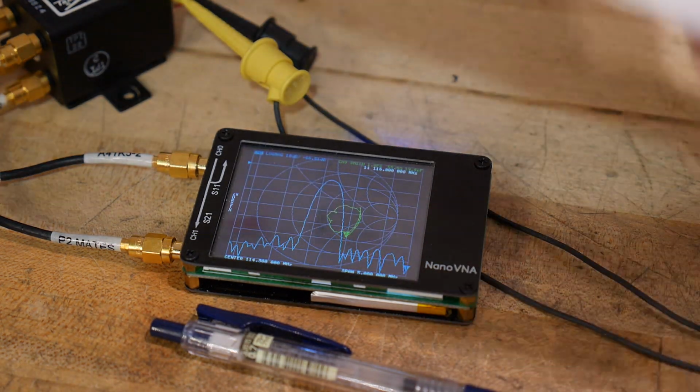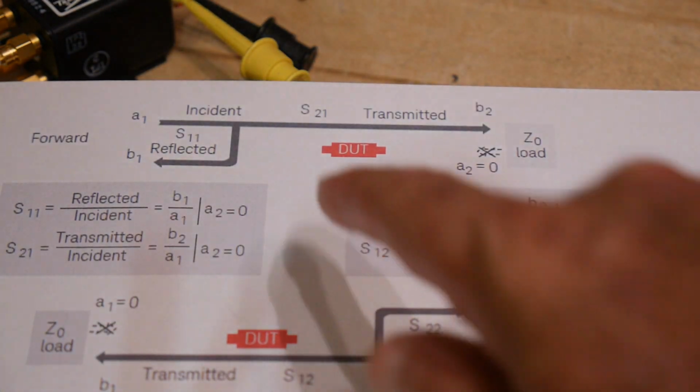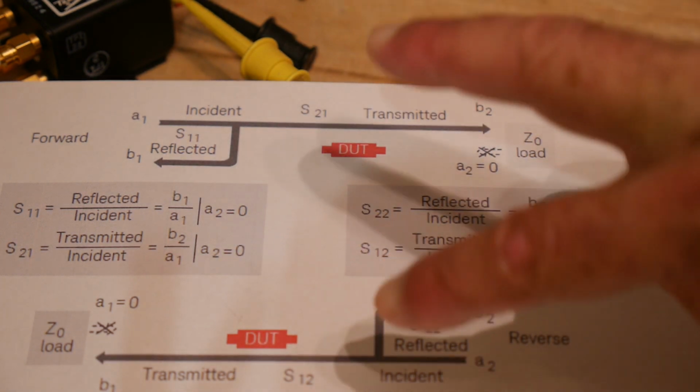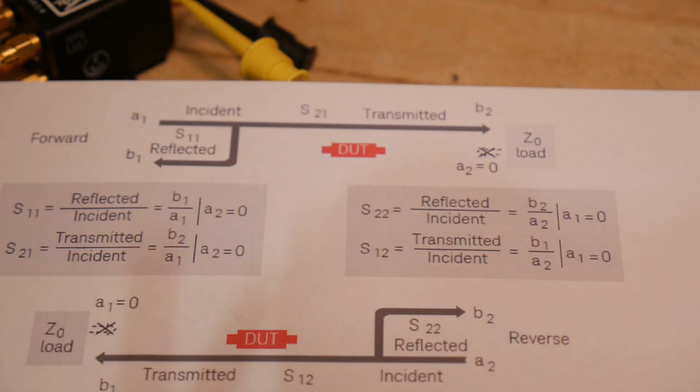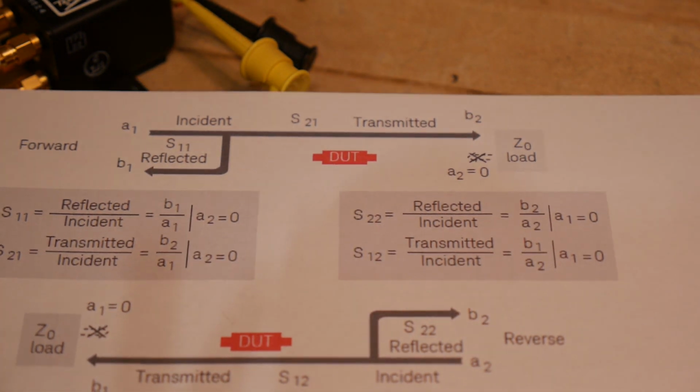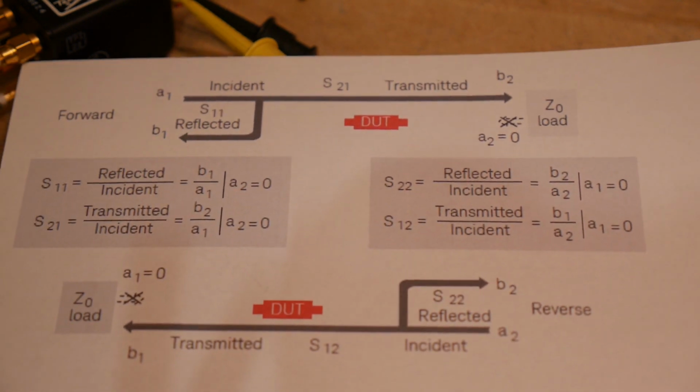I'll show the piece of paper here. So this is what we have, and then when we swap the relay, then we have this one. So we're measuring 3 things here, and then over here, we're measuring 3 things, but in the opposite direction. So just about the push of a button.